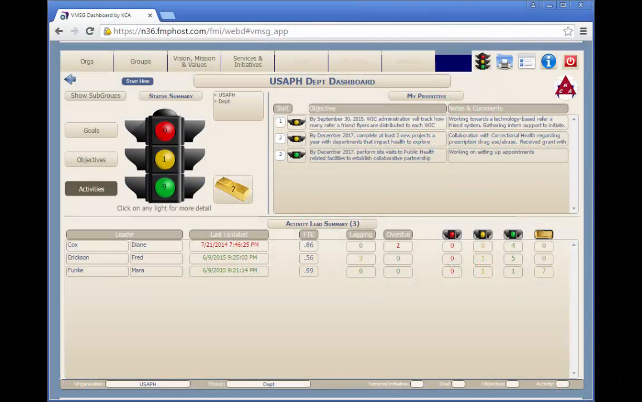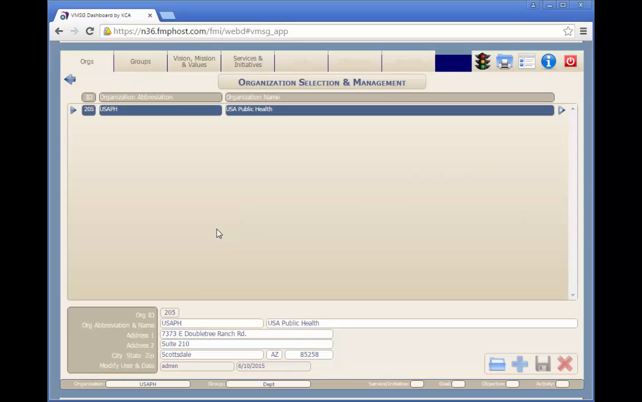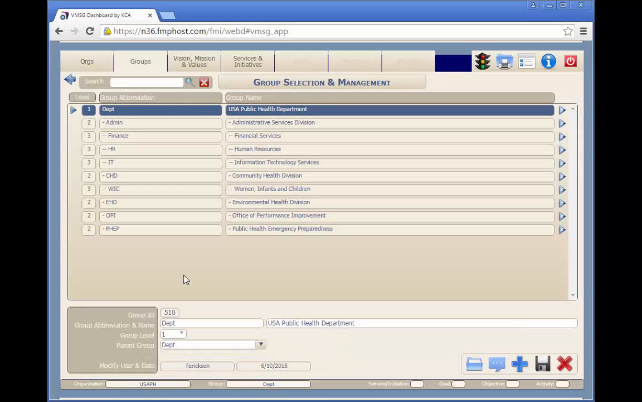A department generally has one organization in the system, but can have multiple organizations if necessary. Some organizations create a test organization for training purposes. Each organization can have multiple groups and subgroups. The structure of the subgroups is hierarchical and equivalent to your organizational chart.